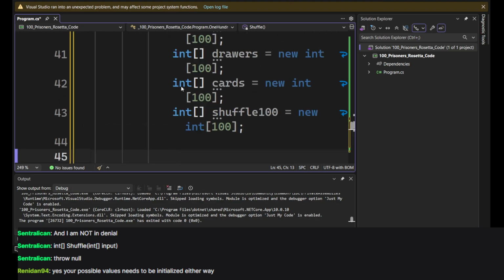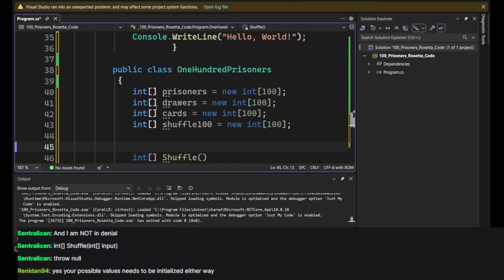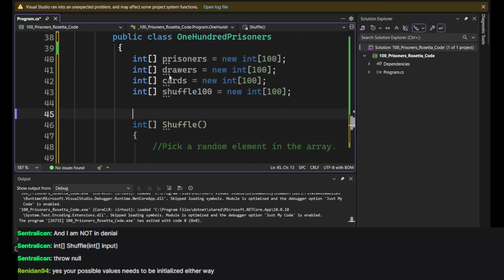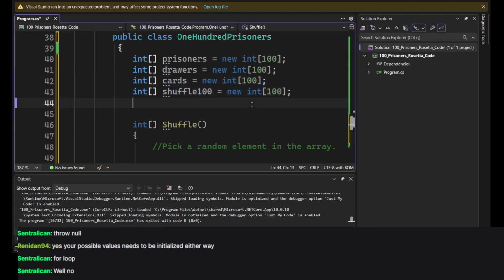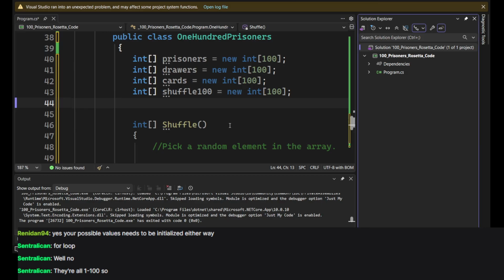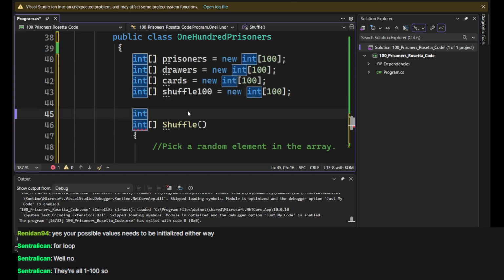Because the only way I know how to do it is I would have to make an initialize method for prisoners and an initialize method for drawers, Centralikan says, and that's not a good loop. That sounds stupid. Yeah, but I feel like I'd have to copy and paste it 4 times for each of these, for example. And that's not what I want to do. I want to just write it once and have it apply for all of these. Oh wait, no, I can have it return a new int of 100. I thought of what I could do. Okay, no, I'm not supposed to do it like that.